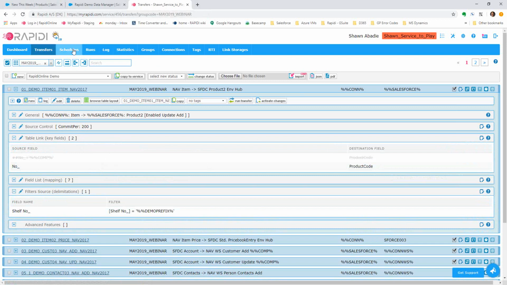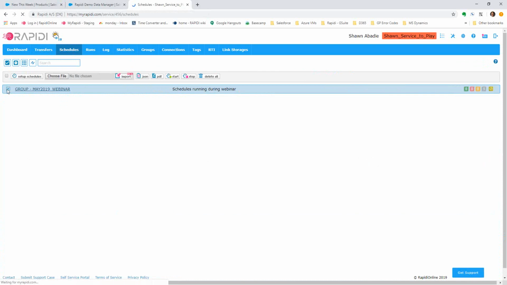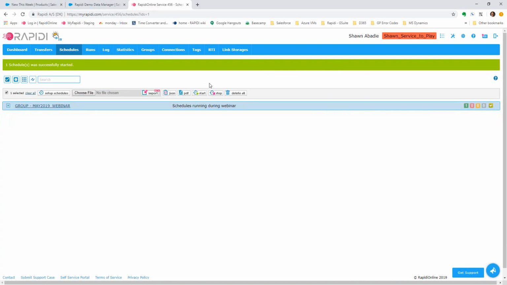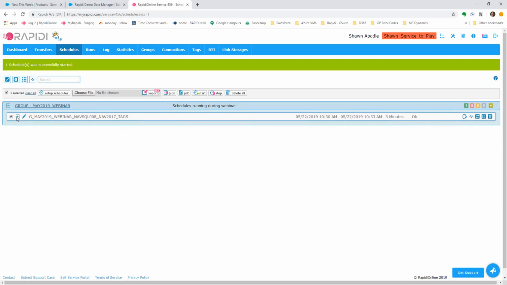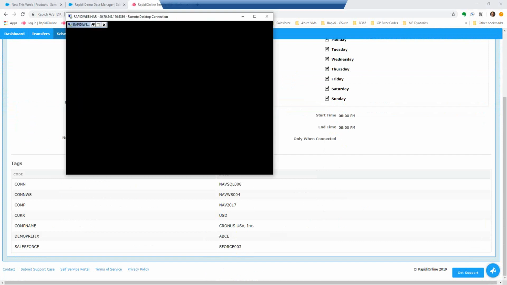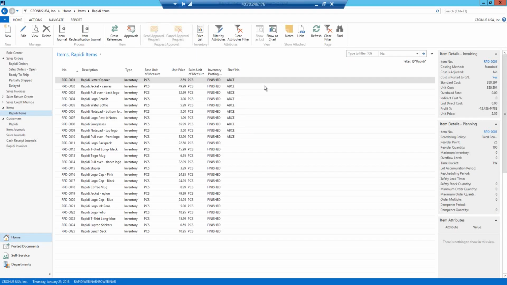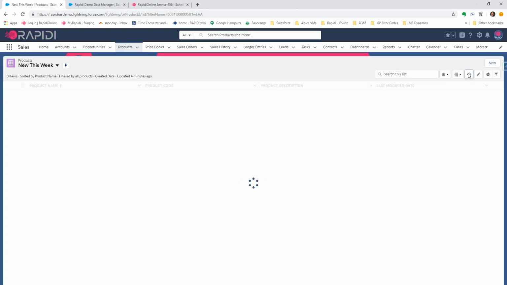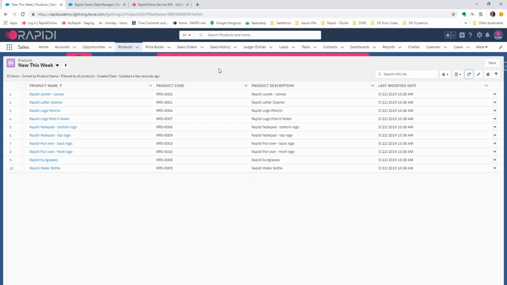All right, so let's get some data. So I'm just going to go back in here. Because my schedule was supposed to run in the past, I'm going to start it up, and I'm going to let it go. I'm going to make sure that I have my correct demo prefix code that matches this demo prefix code from NAV. I'm going to go into my new products. Here's my new products. They've been added. They've been pulled over from NAV. You can see my last modified date and time is right now.